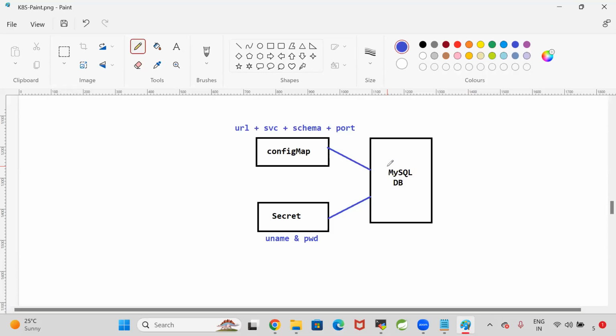When I'm installing MySQL database, I want to tell it to take the username and password from my secret, and to take the service name and schema port number from the config map. So that means I want to deploy MySQL database in the Kubernetes cluster. MySQL database will be installed by taking the username and password from the secret, and the service name, schema, port number from the config map.